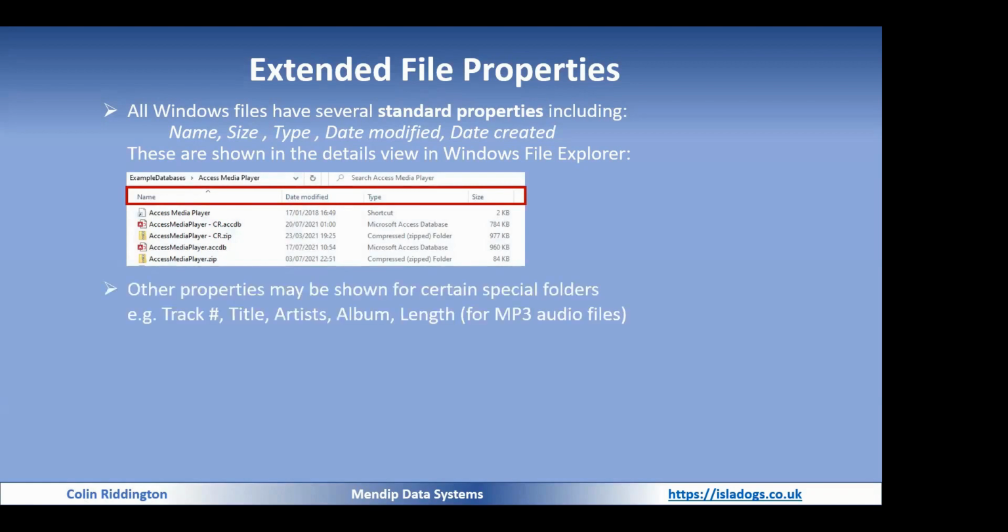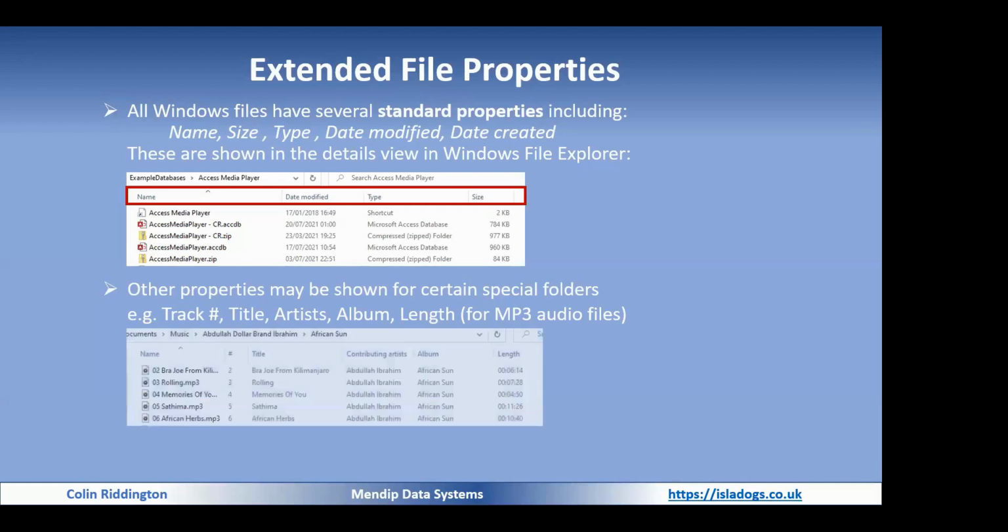For certain folders, special folders like music files or video files and so on, you will see some additional columns that are relevant only to those. So for example, for music files, MP3s, you'll see title, the track number, the contributing artists, etc. Again, that's not all of the properties that exist, but it's the ones that they think are most likely to be important to you. And you get a similar selection of additional properties with video files.